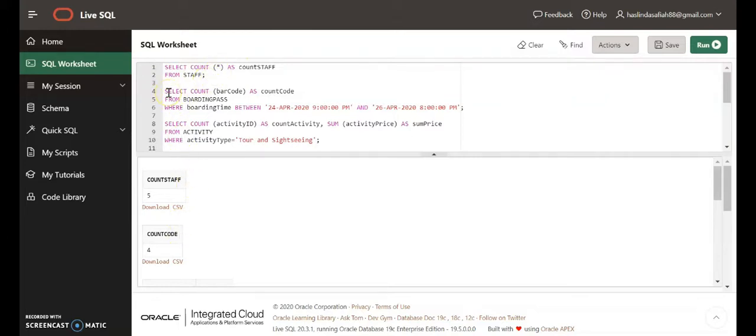And then this statement will be used when we want to count the number of rows with a certain condition. This is where clause comes into place. So it will display only the number of boarding time between 24 April 2020 and 26 April 2020, which is 4.